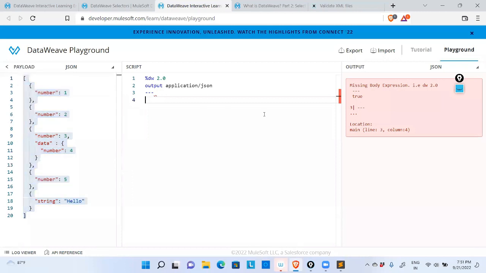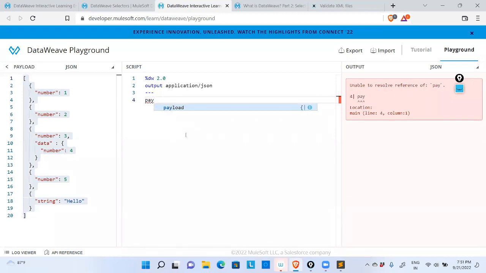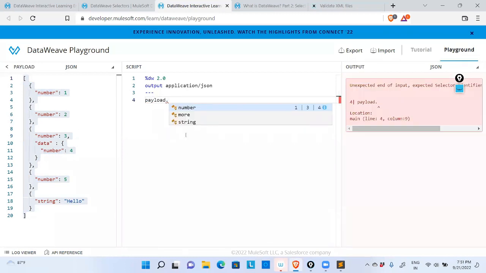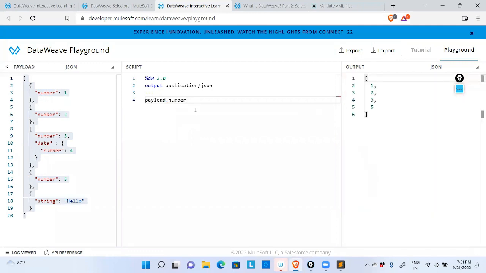Array, right? I want to access them. Let's say, for example, how we can get it: payload dot, let us say, the number. You can see if it is an array also, the same logic is applicable. Got it, guys? If it is an object or array, the same logic is applicable. Okay.